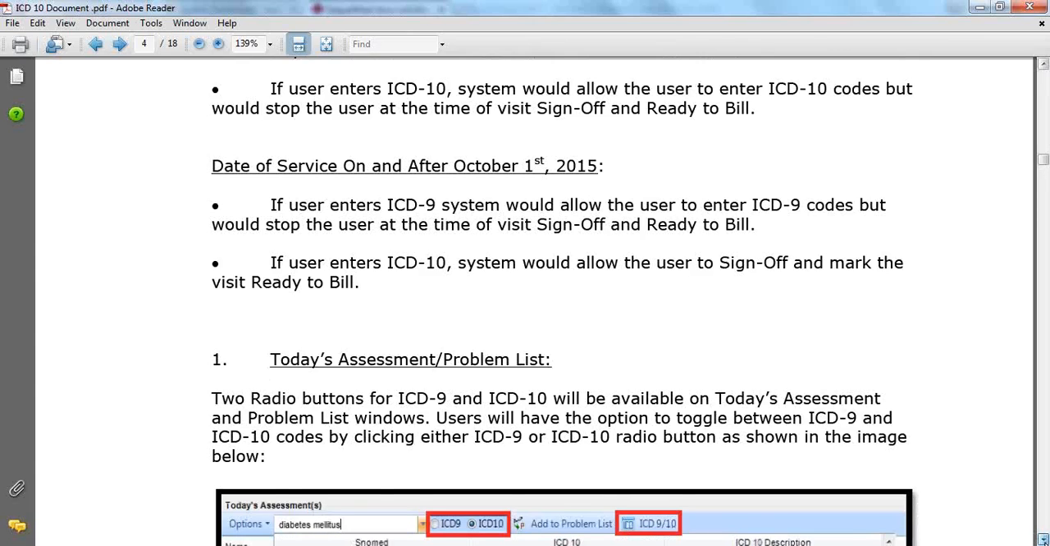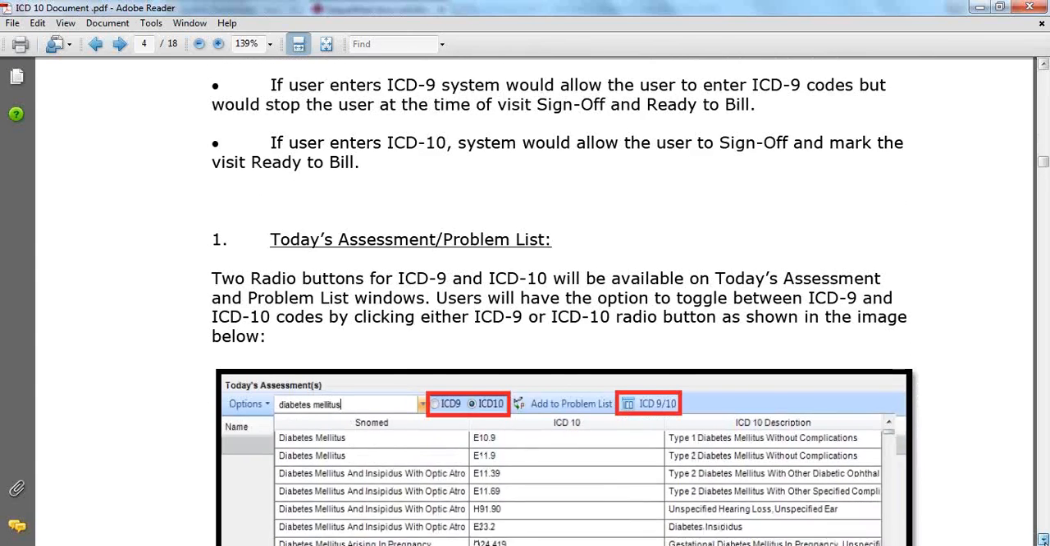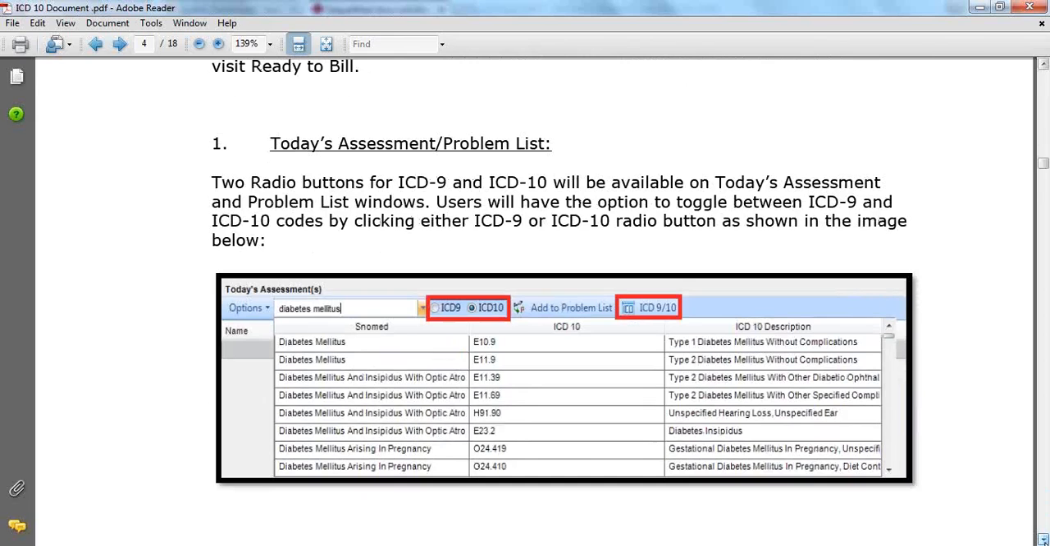Now talking about the changes in SQLmed EHR, as you can see, we have started off with the today's assessment and problem list windows, which are basically part of the assessment section. 2 radio buttons for ICD-9 and ICD-10 have been added, as you can see. They have been highlighted, and they'll be available on the today's assessment and problem list windows. User will have the option to toggle between ICD-9 and 10 codes by clicking either 9 or 10 radio button, as shown in the image below.